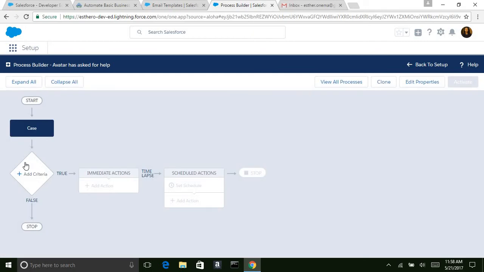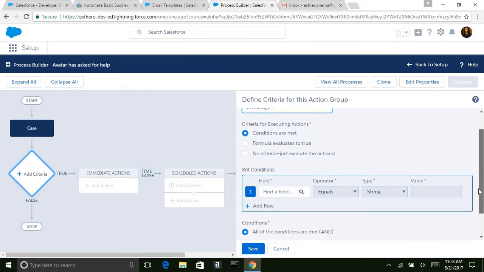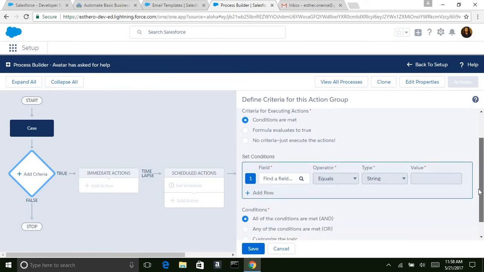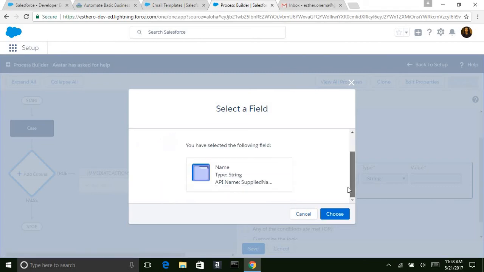So we save. And add criteria. Criteria name is manager. Criteria for executing actions: conditions are met. So what field are we going to be using? Actually, the given name, it should be supplied name. Case name. Yep, and the API name is supplied name.